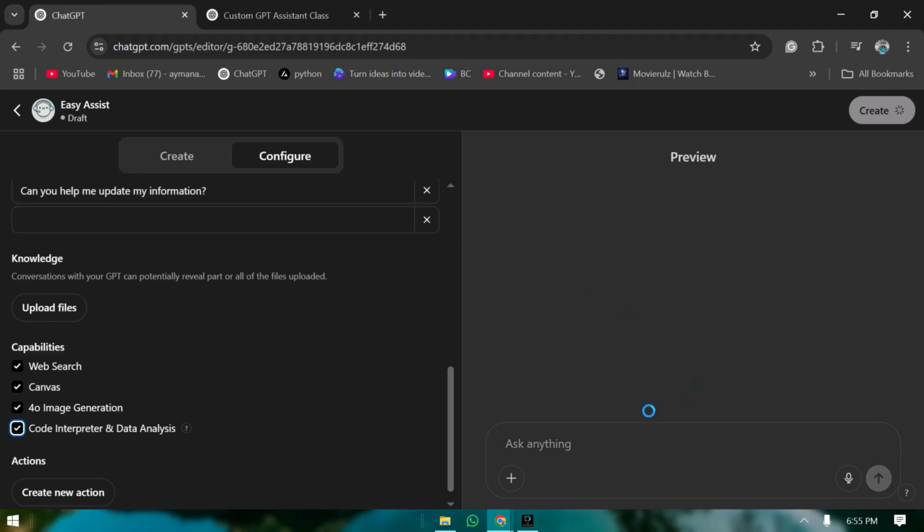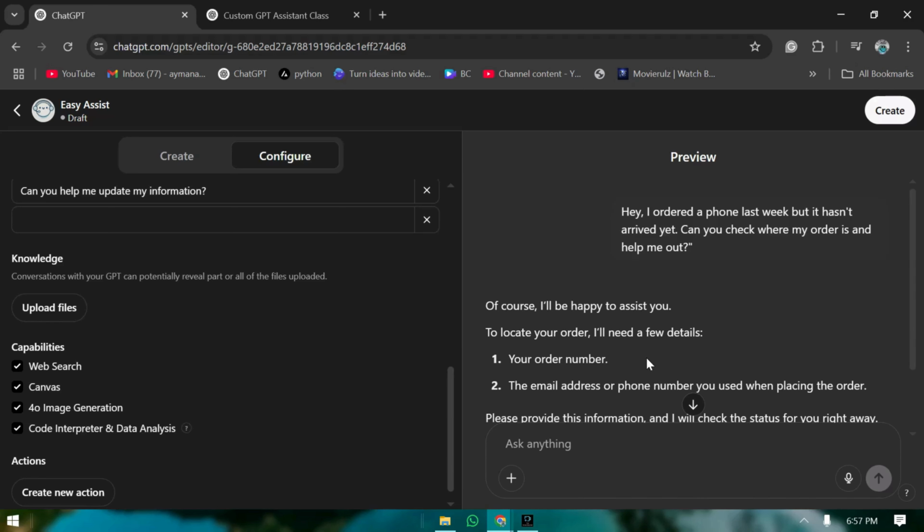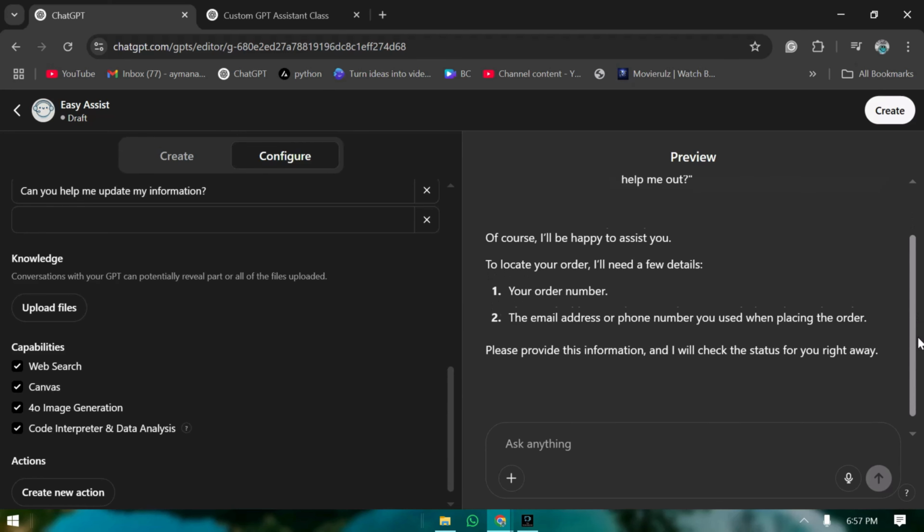So now let us check over here the preview. Now here I asked ChatGPT a question. Hey, I ordered a phone last week, but it hasn't arrived yet. Can you check where my order is and help me out? So this question, suppose your customer asked you, how will you reply? So this is how ChatGPT, if you paste the question here, then he will give you the answer. Oh, of course, I'll be happy to assist you.